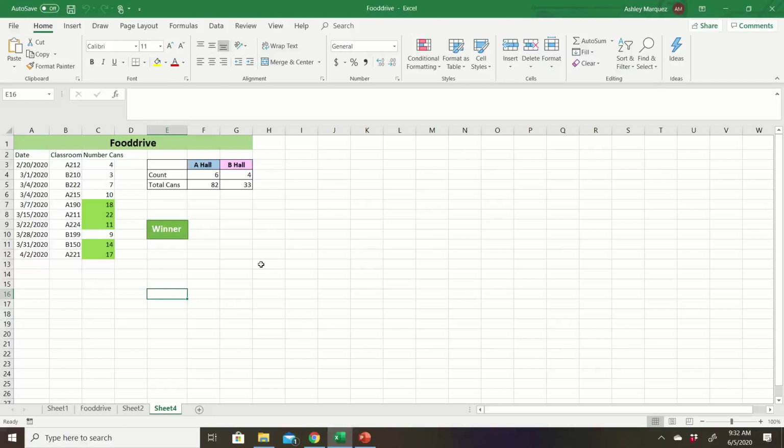So these are some more advanced skills in Microsoft Excel.